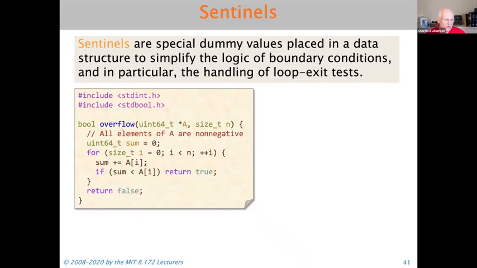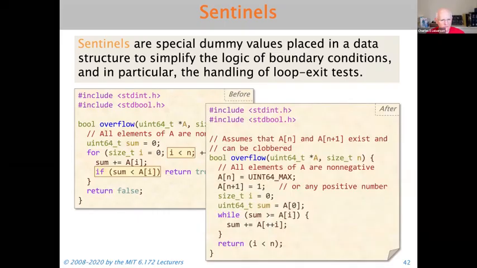So this is code that tests whether the sum of the values in an array will overflow. Now, here we have to make 2 tests. We have to compare i with n, and we also have to compare the sum with a of i. So that's 2 tests that have to go on, and as I say, comparisons can be expensive.